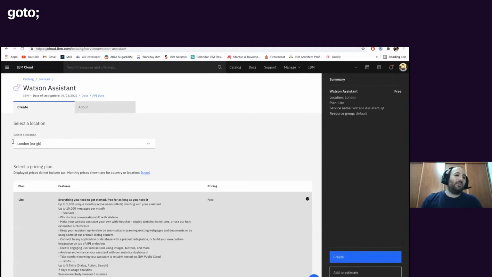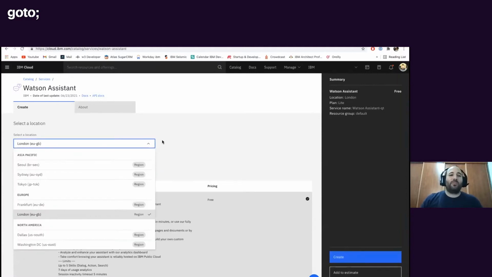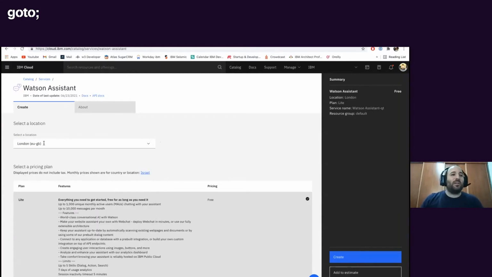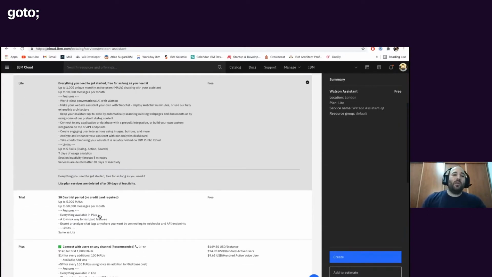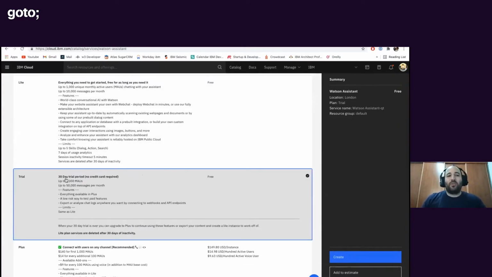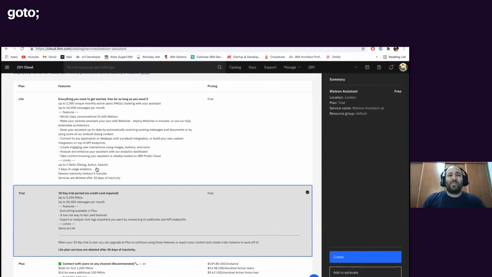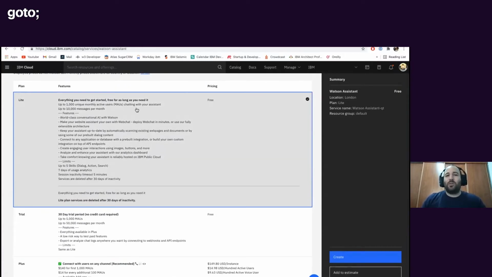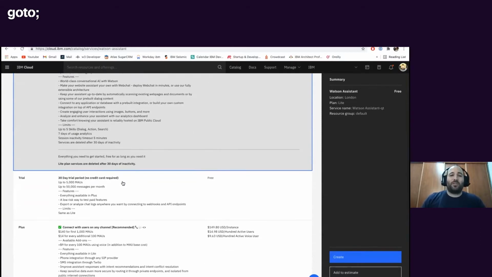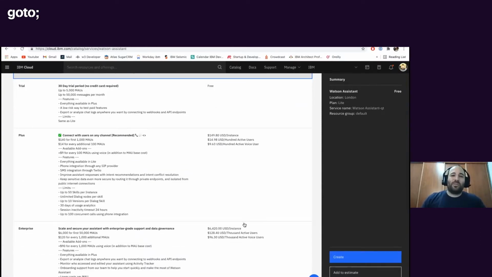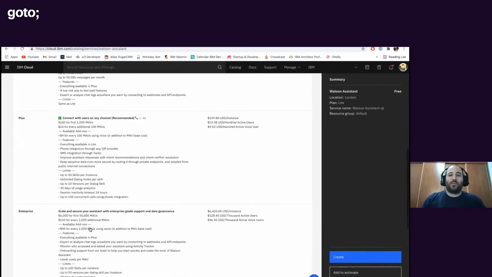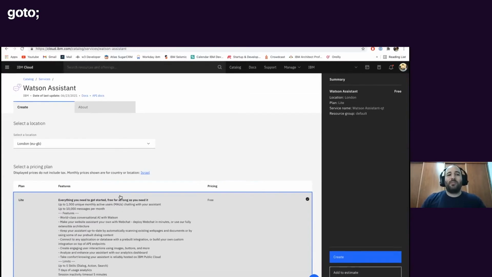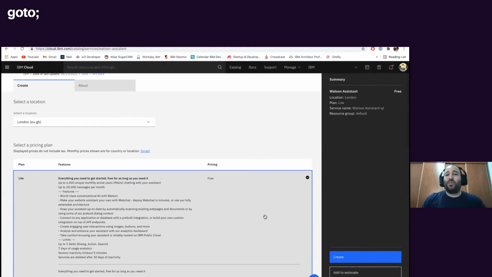And as you can see, I can select the location. I prefer to stay in London because this is the default one for me. And we have a pricing plan here. You can try the trial one if you would like. It's for 13 days to give you a bit more resources, but it doesn't really matter. I will use the Lite one because, as I said, it doesn't really matter for the session today. And of course, a paying customer would like to use the Enterprise and Plus plans because they provide more capabilities. But as I said, Lite is free and you don't need to use any credit card here.